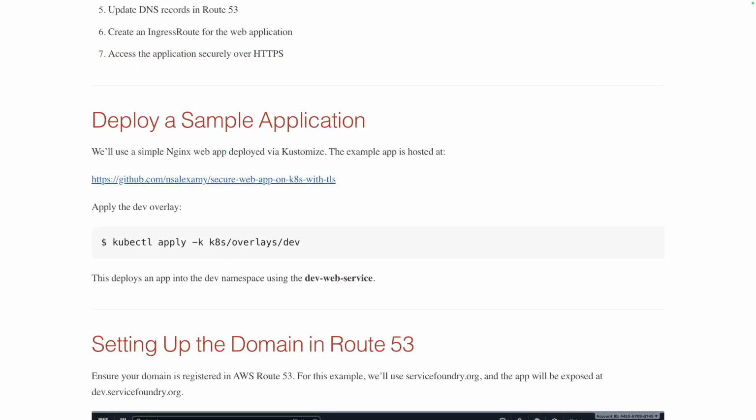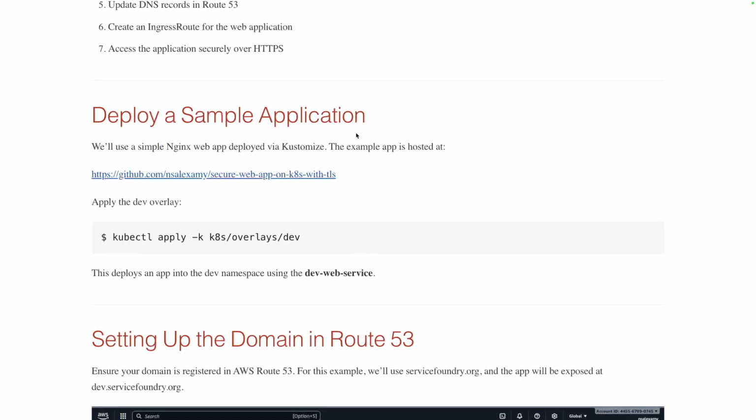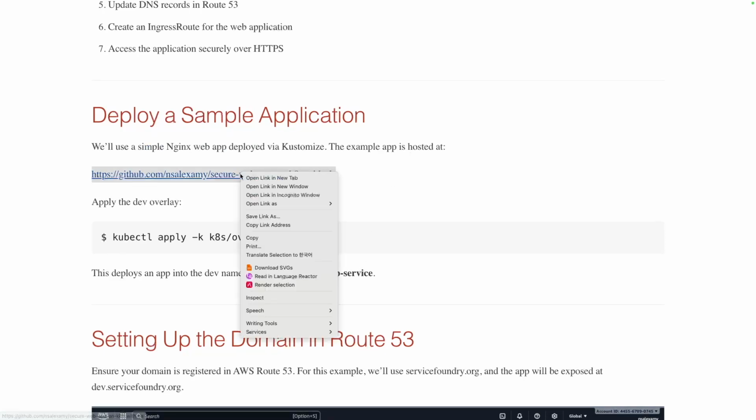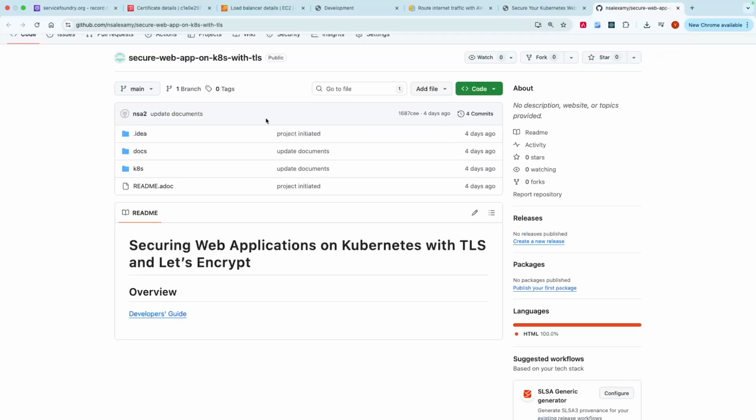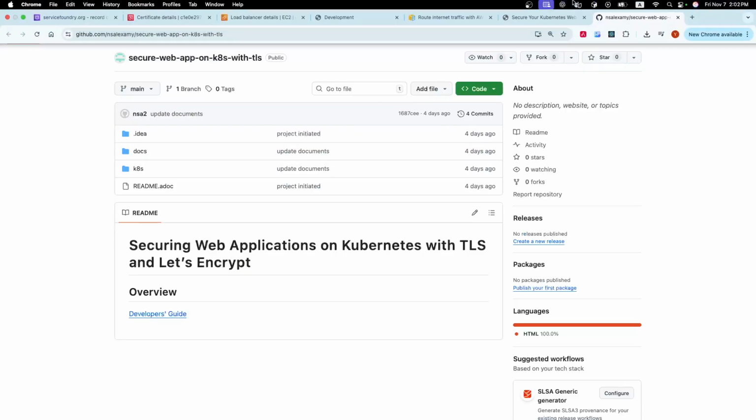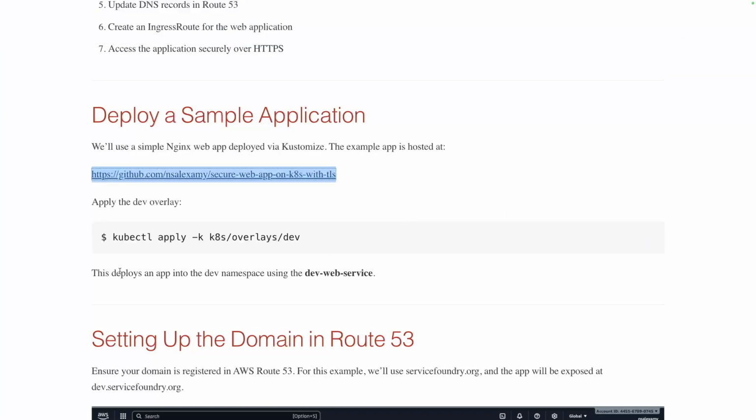We're using a simple Nginx-based web application prepared with Kustomize. You can get the source from the GitHub repository. To deploy it, we apply the dev overlay. This creates a deployment and service in the dev namespace using dev web service.